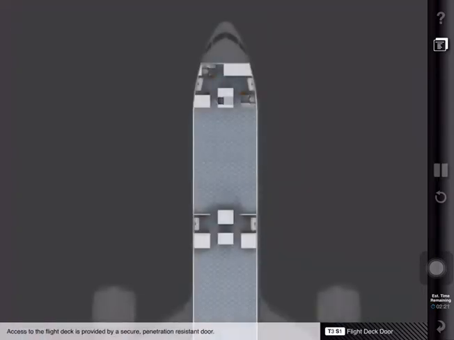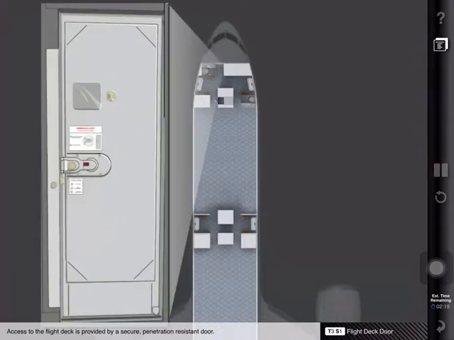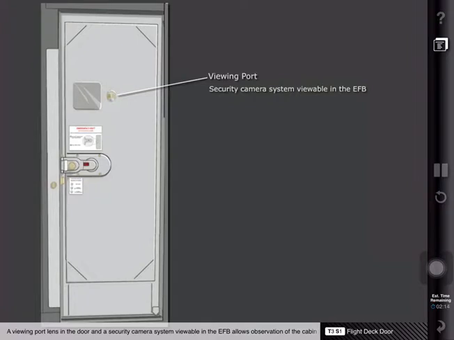Access to the flight deck is provided by a secure penetration-resistant door. A viewing port lens in the door and a security camera system viewable in the EFB allows observation of the cabin area immediately outside the flight deck door.